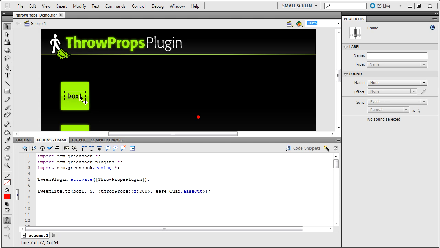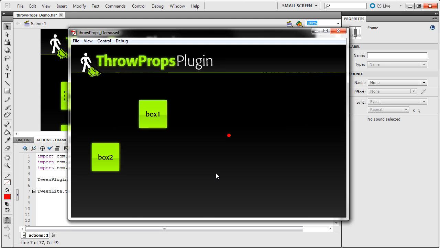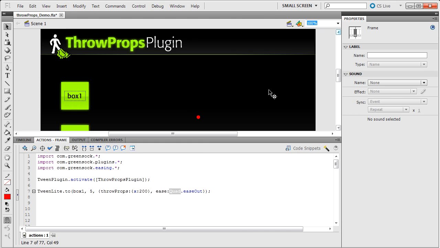So in this case, let's say we want to start box 1 animating across the x-axis at 200 pixels per second, just to begin with. And then over the course of 5 seconds, it will gradually come to a stop using the quad ease out easing equation. So there you go. It makes it to around here, but we didn't have to plug in that end value.